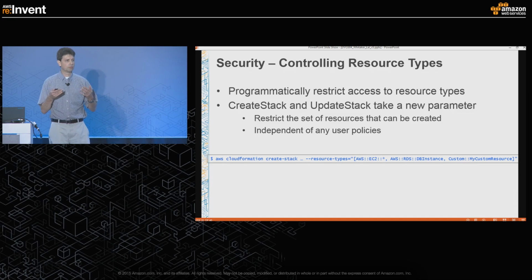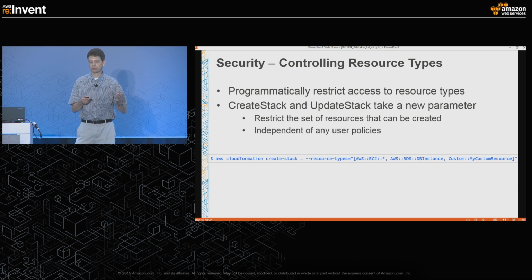So maybe your automation, you know that in your environment, there are only a certain set of things that should be created by this template. Then you can use that new parameter to define the set of things. If anything tries to be created outside that set, it will fail the stack create or the stack update. So it gives you some level of control through automation.